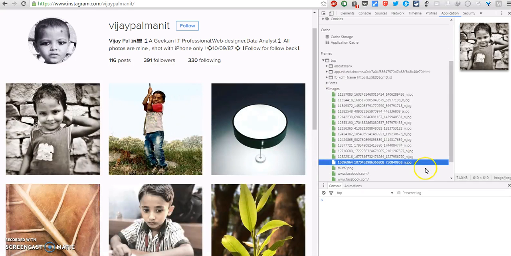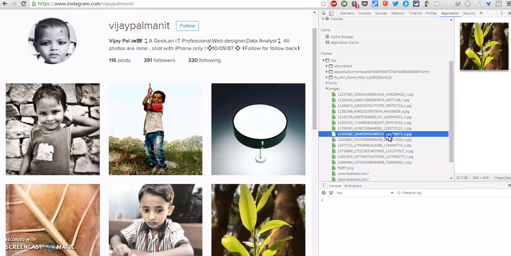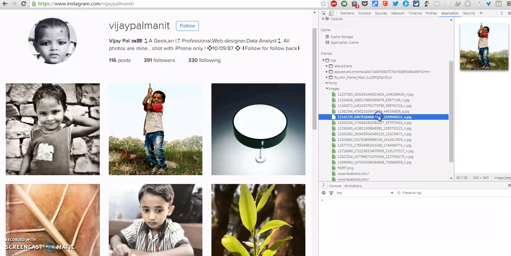Again, let's see if we want to download another image. This is the one which I want to download. So right click on this, and you will find open in new tab, and this is again a full resolution image. So without any software, you can download any images. Thank you.